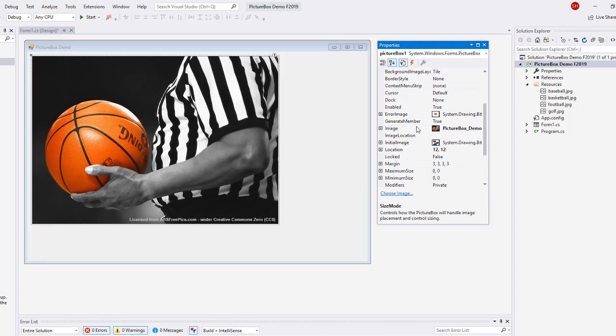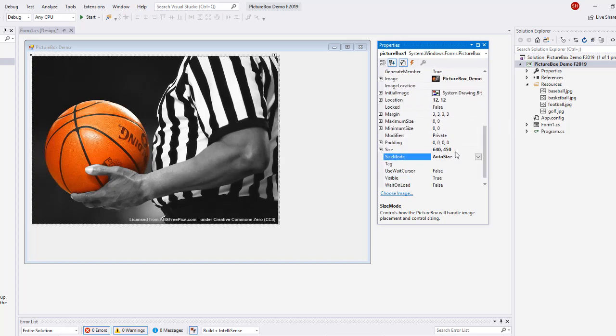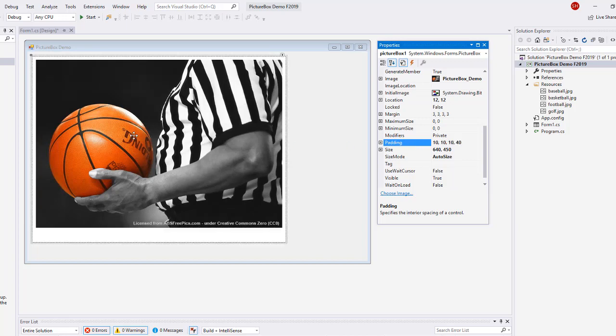And there's a padding property. The padding property is 4 numbers, 4 integers. The first number is the amount of padding on the left, then the top, right, and bottom. So I'll put a little border around all this. I'm going to go 10, 10, 10, and let's say 40. And now I have a border of 10 pixels left, top, right, and a 40 pixel border on the bottom.